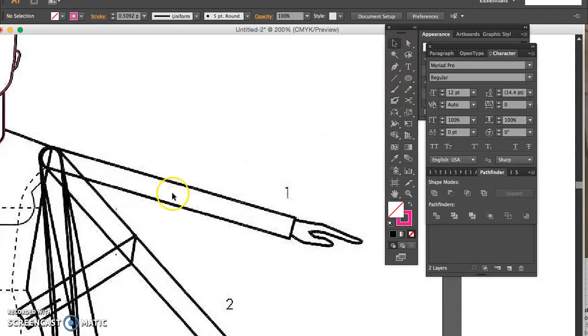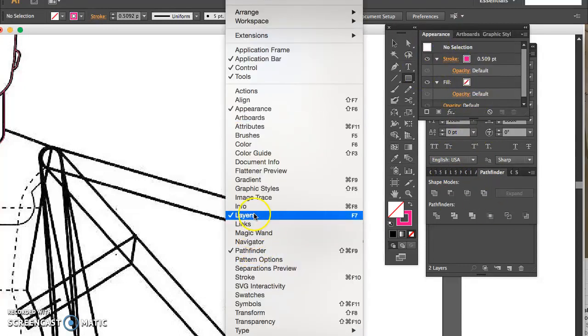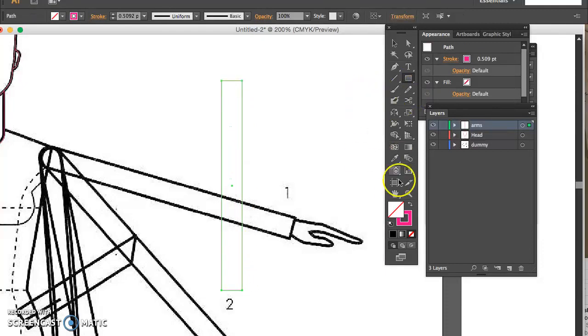So what we want to do first is draw a rectangle. Actually, what you want to do first is make sure your layers are showing, add a new layer, double click on that and call it arms, and then you can start your drawing. So a rectangle, roughly the width of the arm.